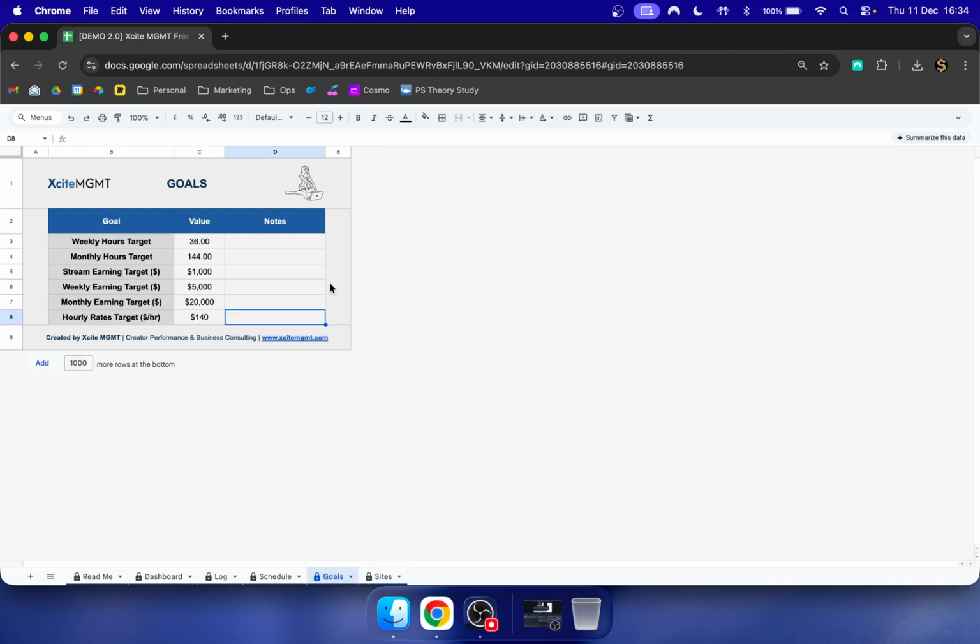Then our goals tab is where you can set your goals. So you can put your weekly hours, your monthly hours, how much you want to earn per stream, how much you want to earn per week, per month, and your target for your hourly, your dollars per hour. So when you input this data here, this will affect the formatting and the dashboard overview, so you can see how far or how close you are to hitting these goals.